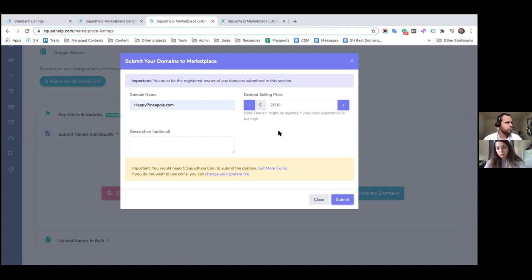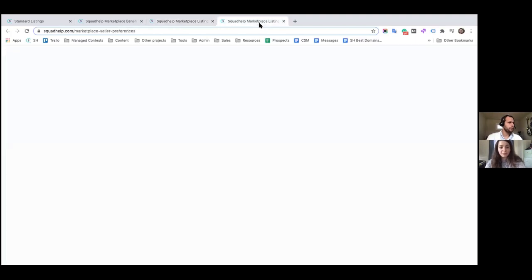When it comes to coins, the first thing to note is accounts are set to use coins by default. If you are a domainer with an existing portfolio, we do have the ability to approve you for a non-coin submission. You would need to talk to our customer support team. That's through the blue button in the bottom right corner on most pages of squadhelp.com, and they can give you some information on that. But let's talk about coins.